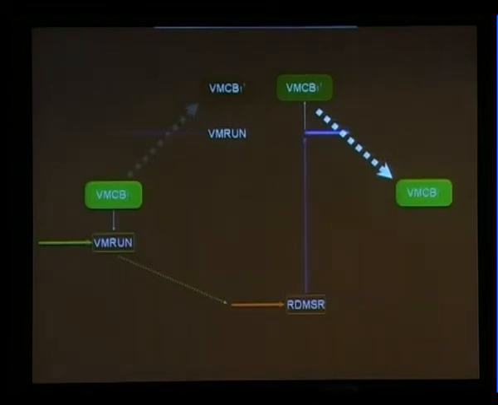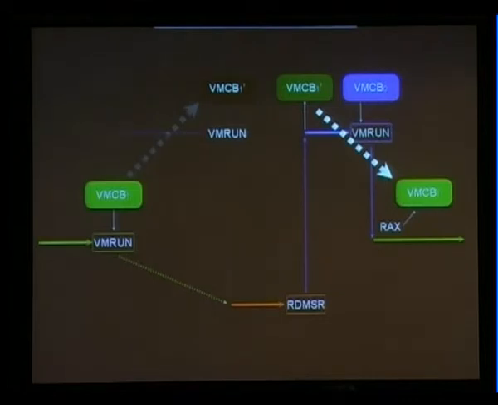So we have to somehow inform the nested hypervisor that an event has happened in its guest. And to do that, we have to continue the execution of the nested hypervisor, the VMCB1, VMCB0, with the information about this event happening in its guest.